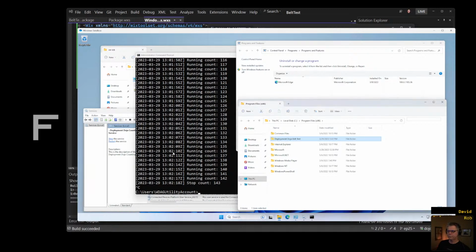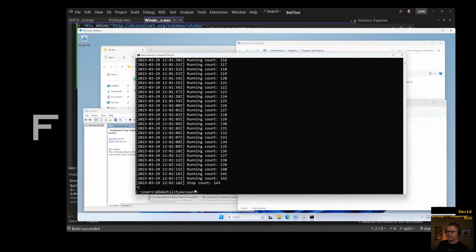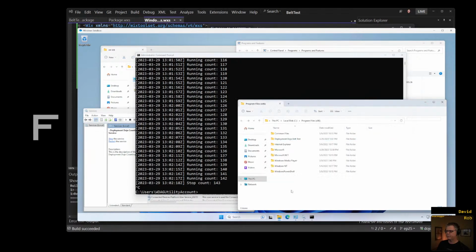Close, boom. It closed our app. Notice that we just came right back to this command prompt, so it stopped it for us, which is very nice. And we're just left with this text file here. So it did a nice job. It did close our exe for us, but we have this deployment dojo belt test folder left over. And I'm pretty sure most people would consider that a bug. This should not be left behind on uninstall. And that's what we'll take care of in the next episode, because we're out of time here.